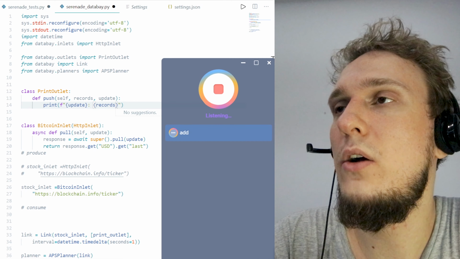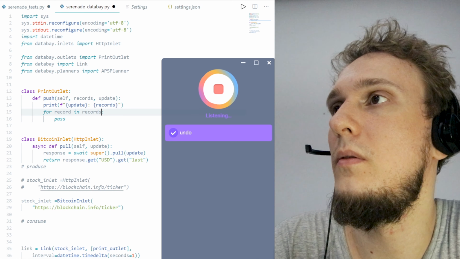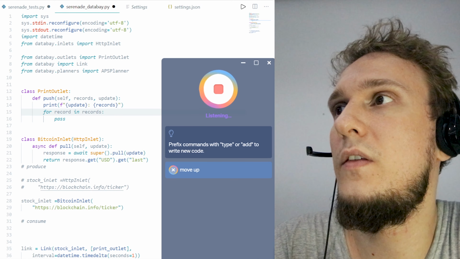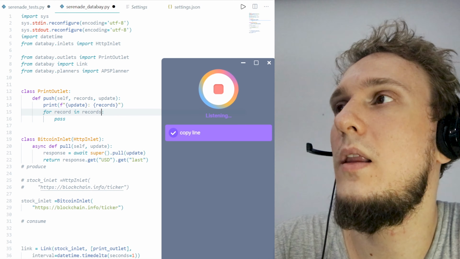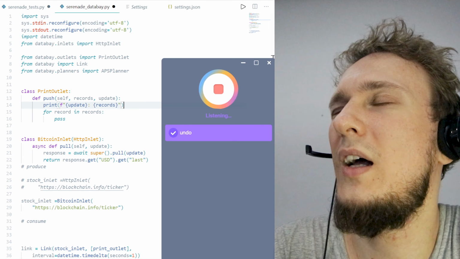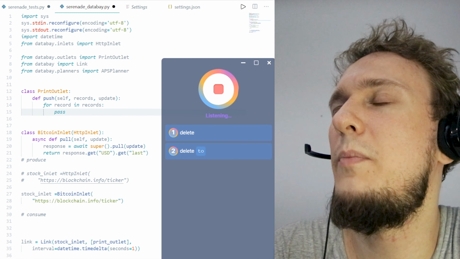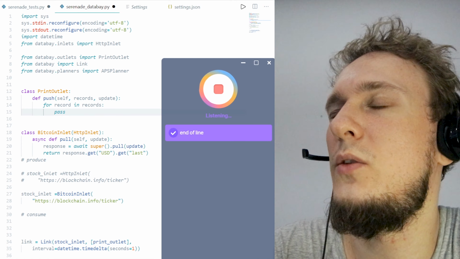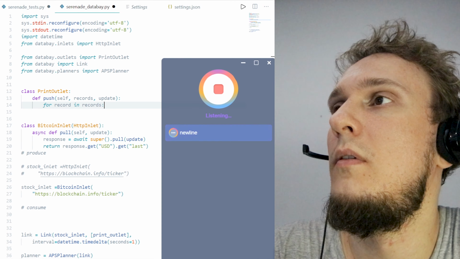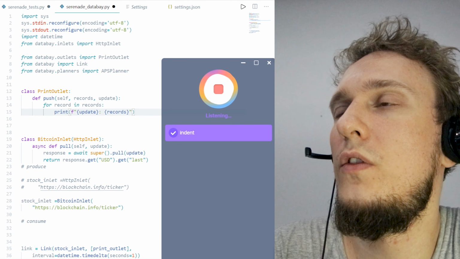Add for record in records. Move up. Undo. Move up. Copy line 14. Paste 16. Copy line. Cut line 14. Paste line 15. Undo. Cut line 14. Line 15. Delete. Delete pass. End of line. Delete word. New line. Paste. Indent. Change records to record.